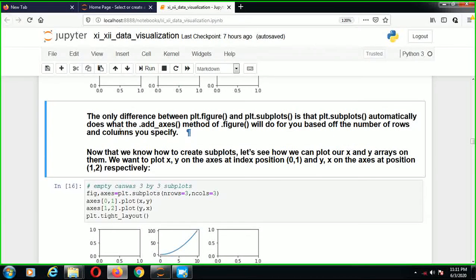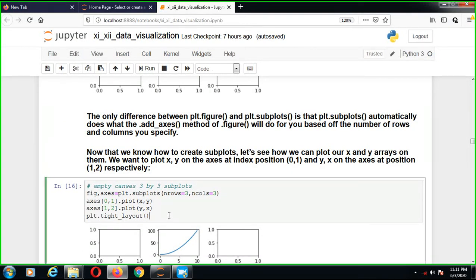Okay, now the only difference between plt.figure and plt.subplots is that plt.subplots automatically does what the add_axes method of the figure does for you, based on the number of rows and columns you specify. So now that we know how to create subplots, let us see how we can plot our x and y arrays on them. We want to plot x and y on the axes at index positions 1 and 2 respectively.